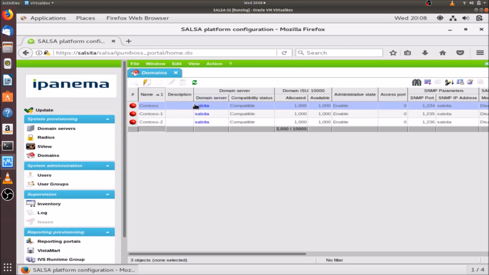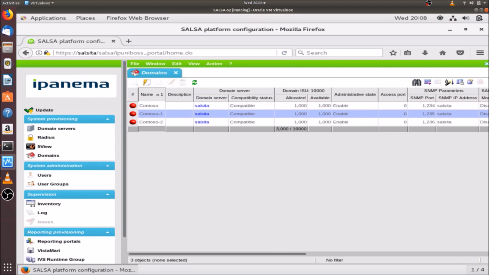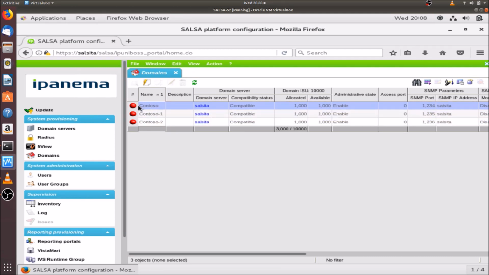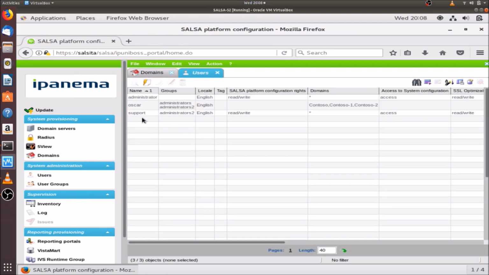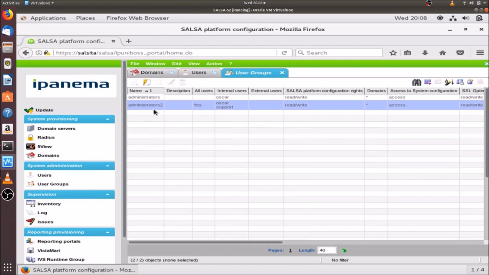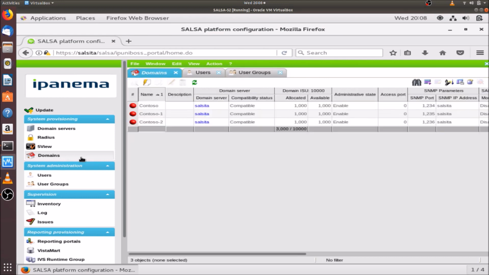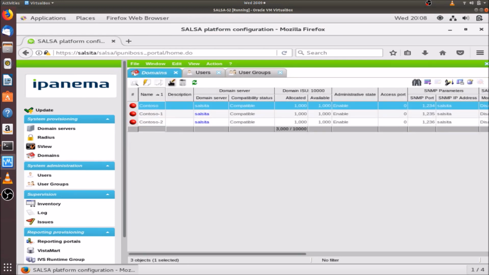Okay, great. I have my 3 domains over here. They are not active. It is normal because I need to disable and enable them. Let us see if I have my users. Okay, I have my users here and my user groups. Oh, yeah, the same as in the primary server. So good.